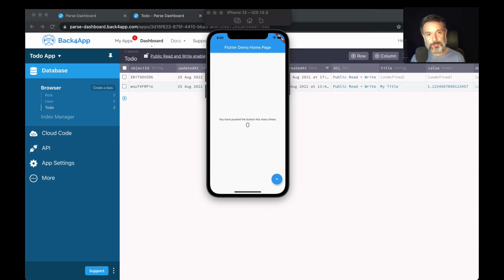In today's video, we will continue our Flutter with Parse series, and today we will start the data objects section of this series, where we will explore all the different properties that you can hold inside a Parse class.